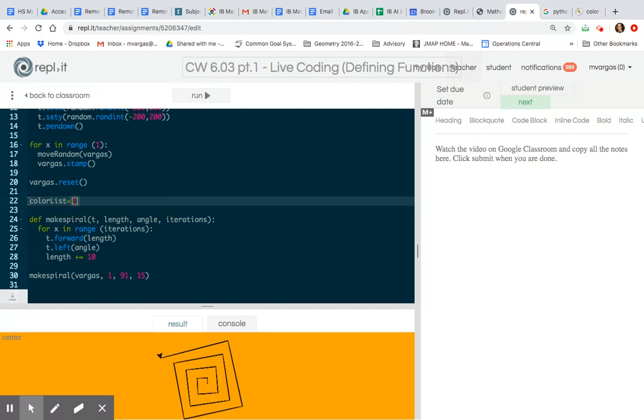So square brackets, let's just give it a few colors: red, purple, blue, green, yellow. Give it a few colors.